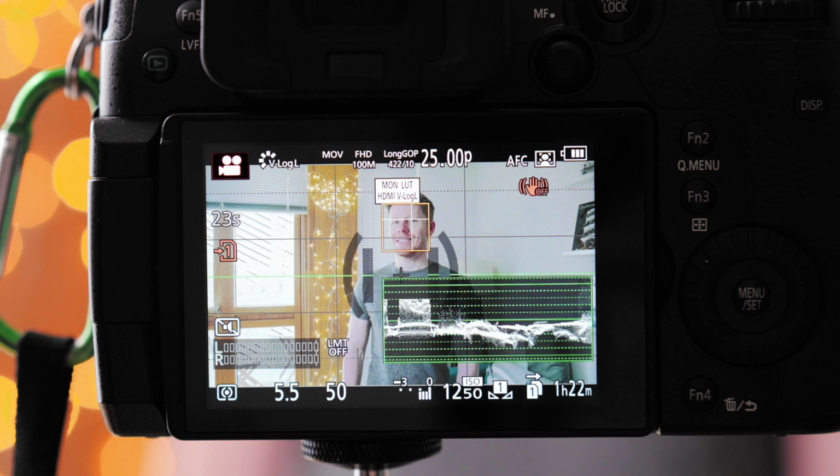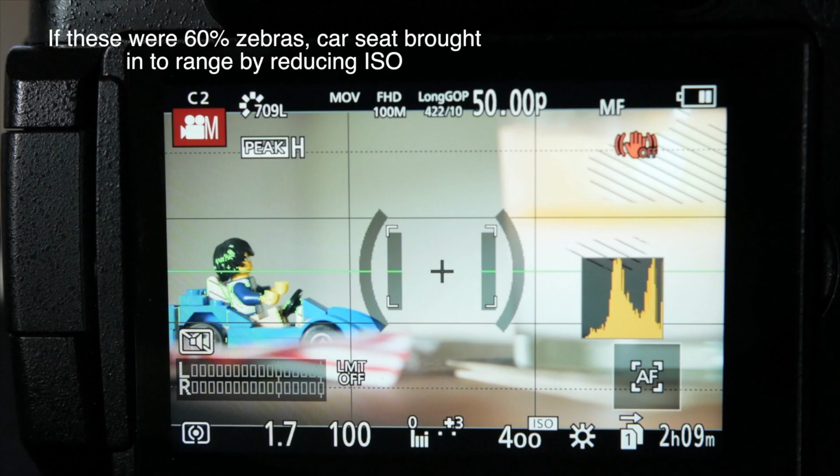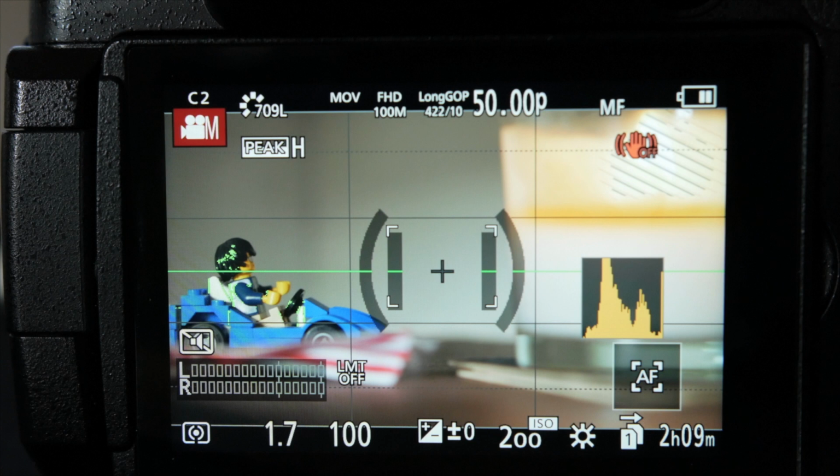Alternatively, you can use zebras. So if you remember, we set zebra 2 as your max skin tone of 60. Now I know CineD goes to 57 and not 60, and HLG goes to 55 and not 60, but honestly I wouldn't worry too much about those. Zebra 2 being at 60, you're starting with a bright exposure and you're bringing that down until the zebras disappear on the skin tones, then you know you're within this range.